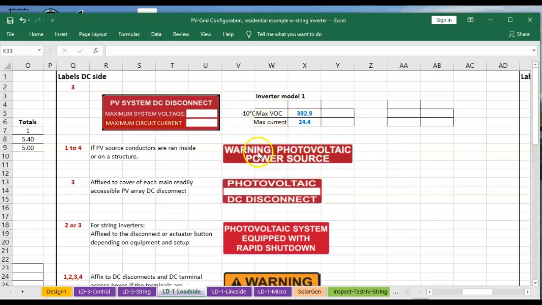And then for all the source circuits coming in to the inverter, on the building and in the building, we have to put this warning sticker on. And then we have to list this is the DC disconnect. So if this has both this and that on that, this is redundant.